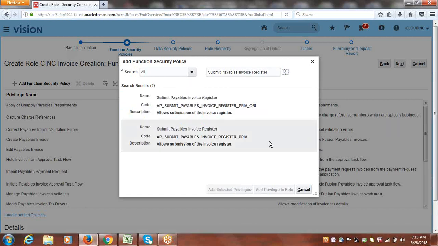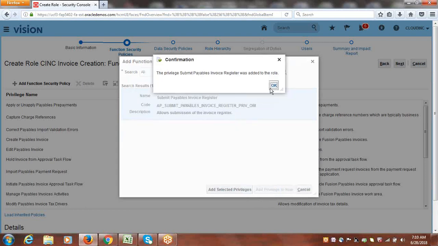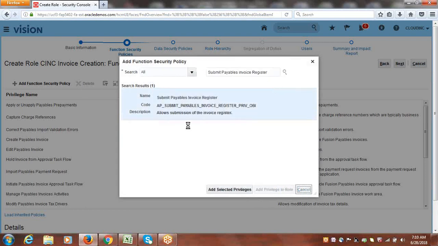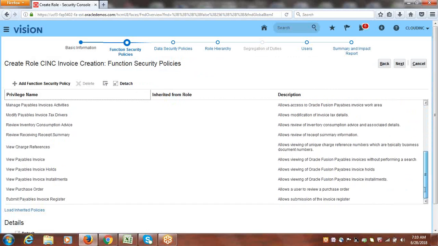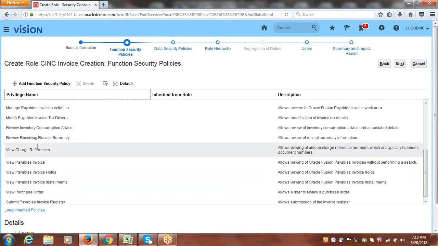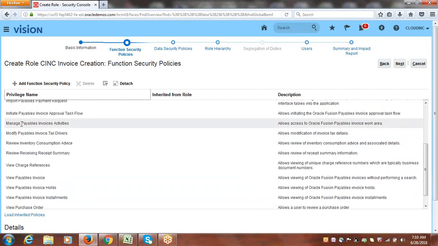Click on search. Don't go with OBA. This one you have to select. Copy, just add to. Done. This report is added. So in this list you can see that report name, Submit payables invoice report. Only this report access does this user have. In the same way, if any other reports or privileges are required, you can add them here. Okay, here you can click on next.